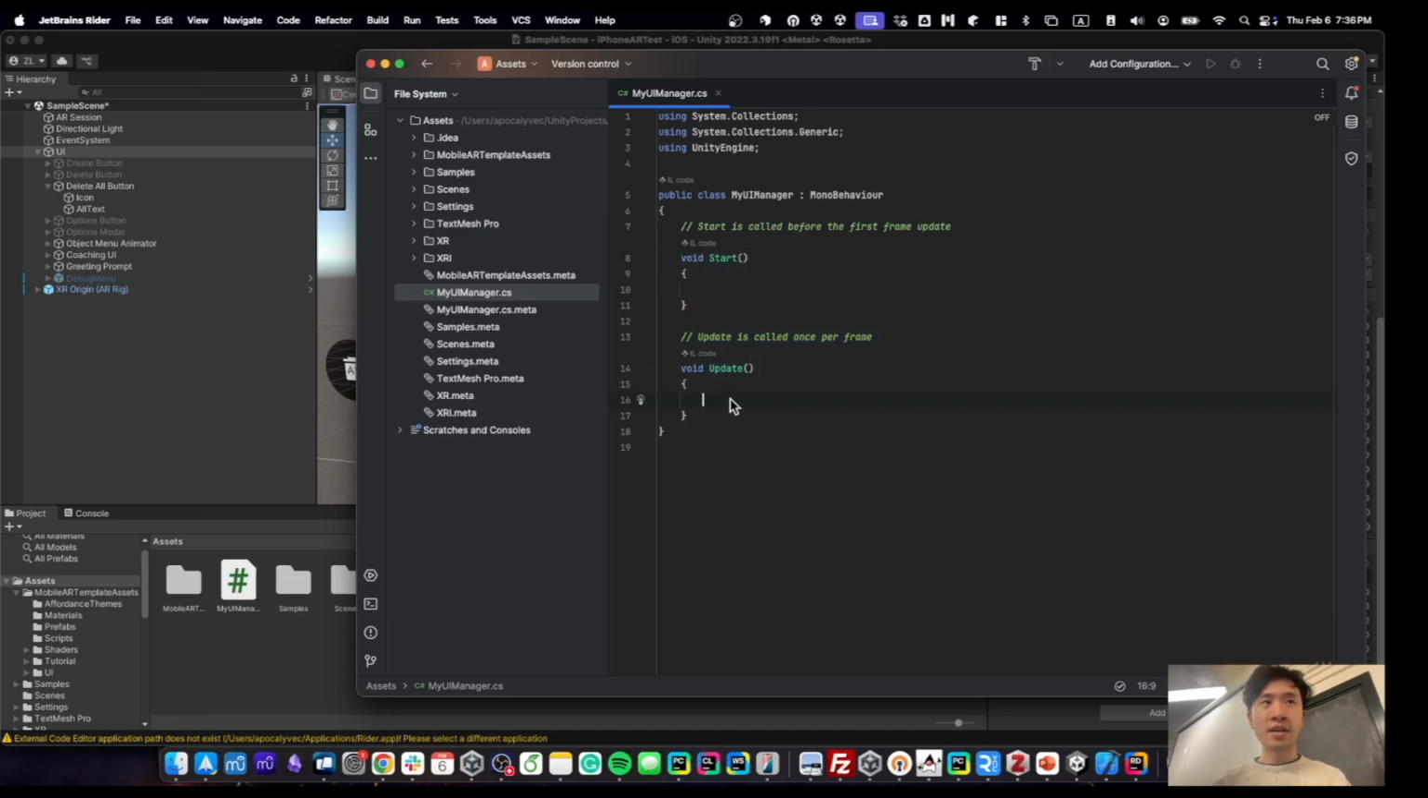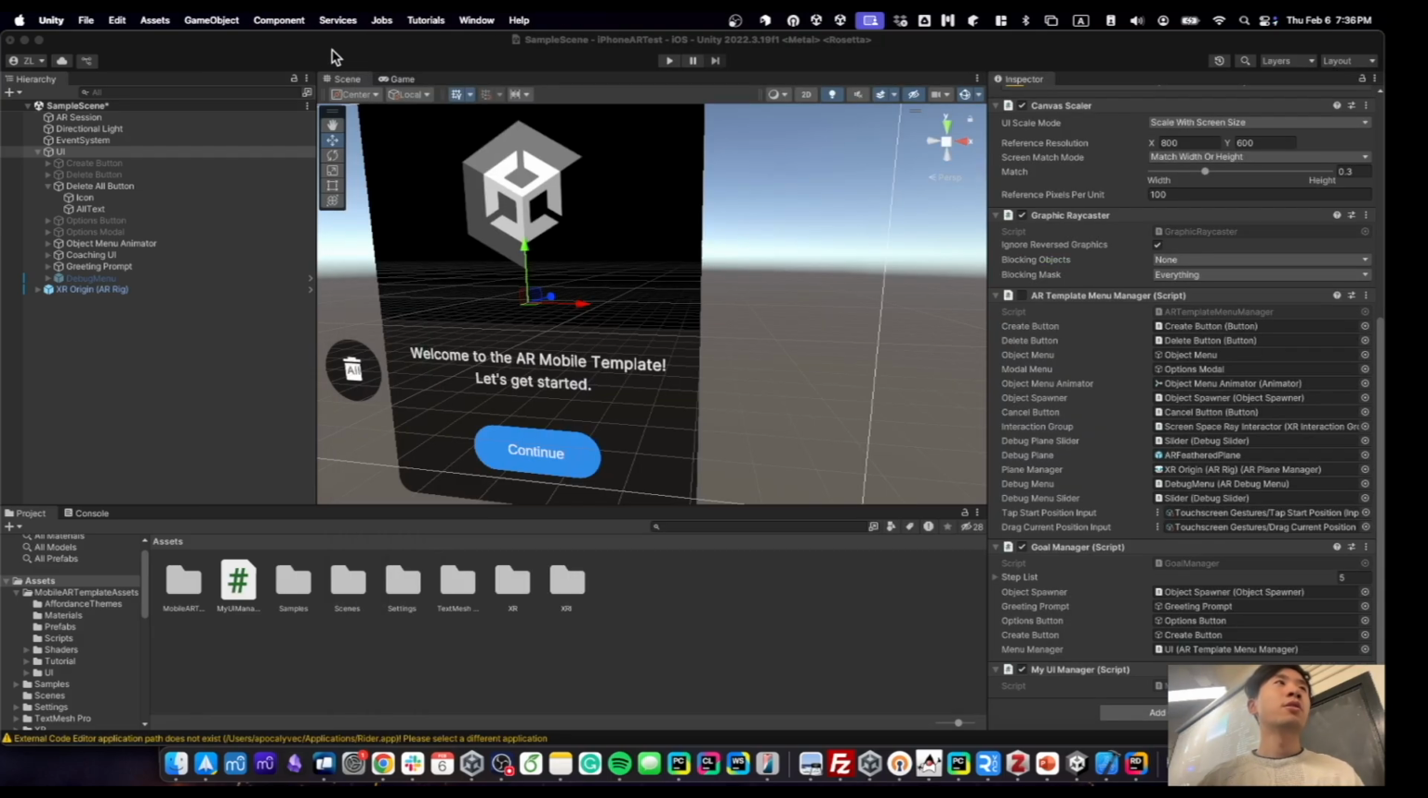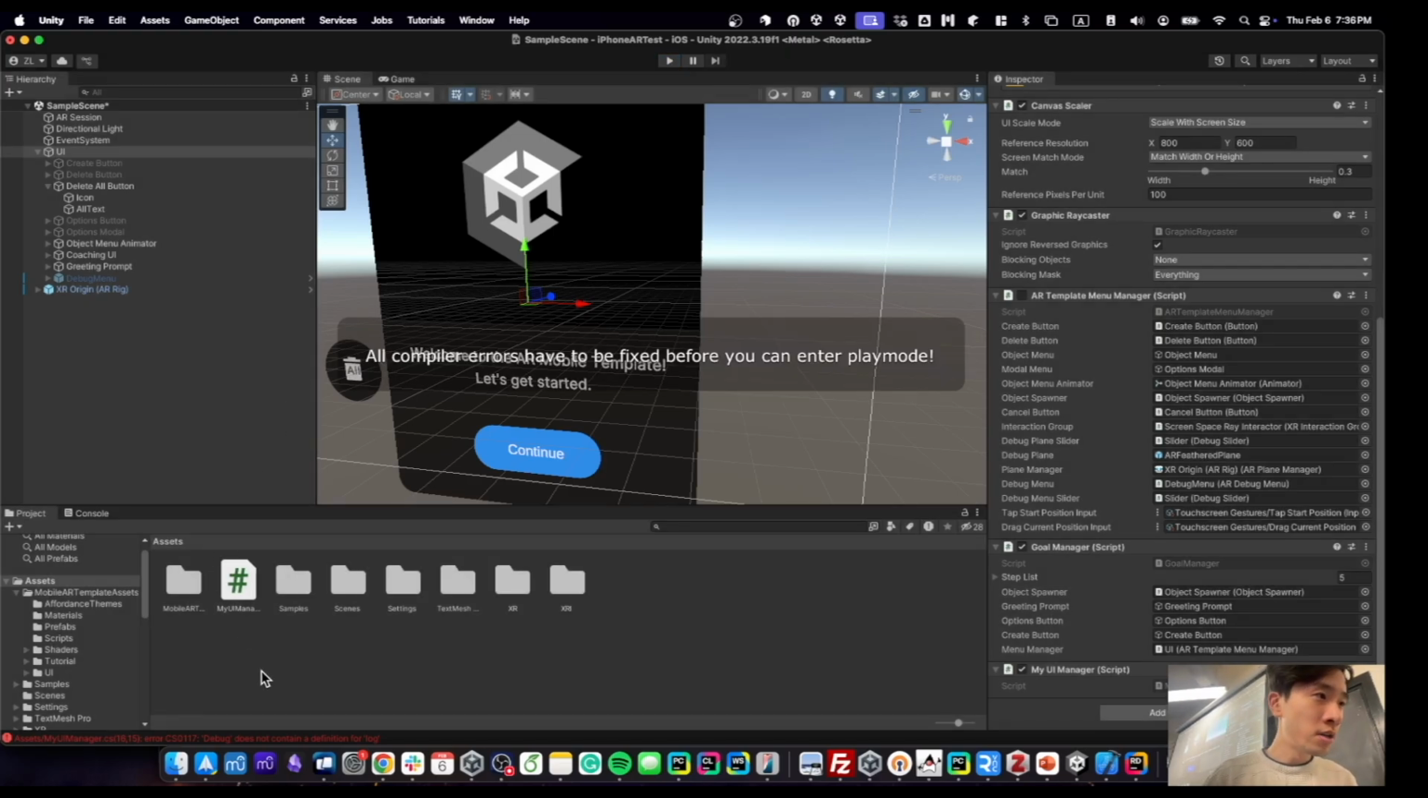So for example, if I want to print something, I would just go Debug.Log and just call it test. All right, and save that and come back to Unity. So Unity automatically loads the assemblies from any changed script. So every time you go from a code editor back to Unity, Unity will stutter for a while. That's completely normal. So now if you click, oh, there's a compiler error.